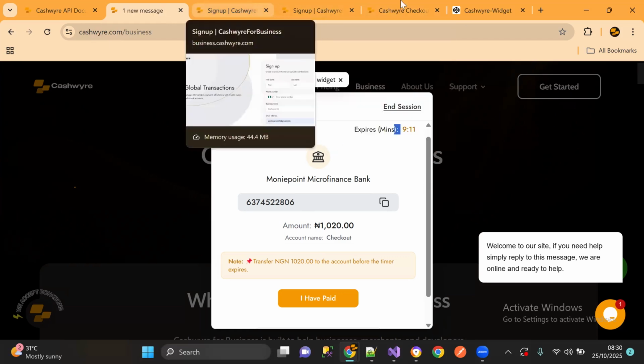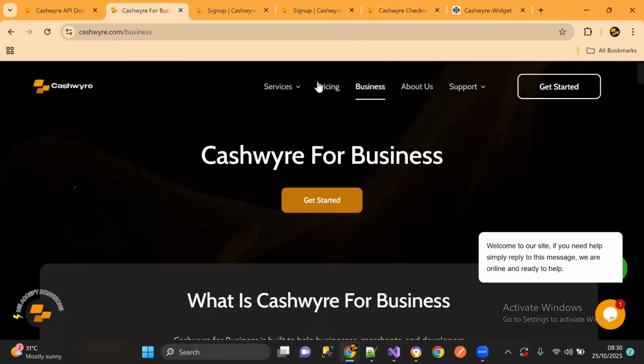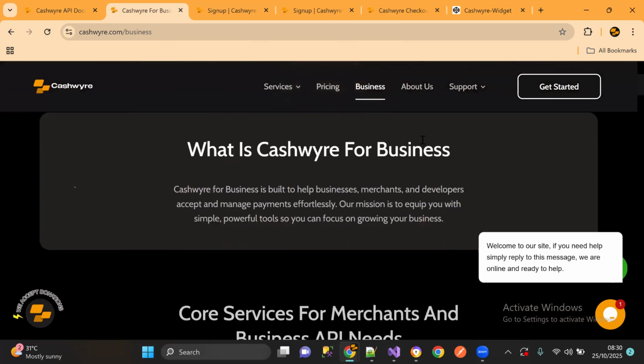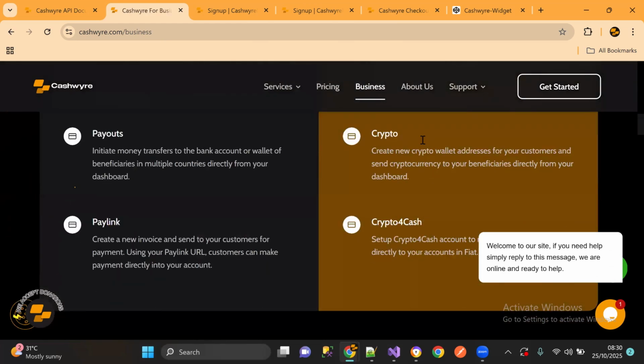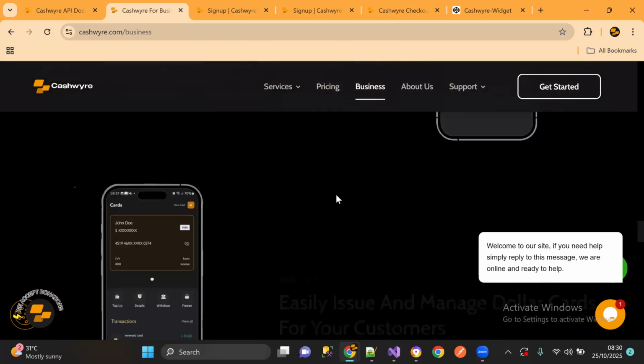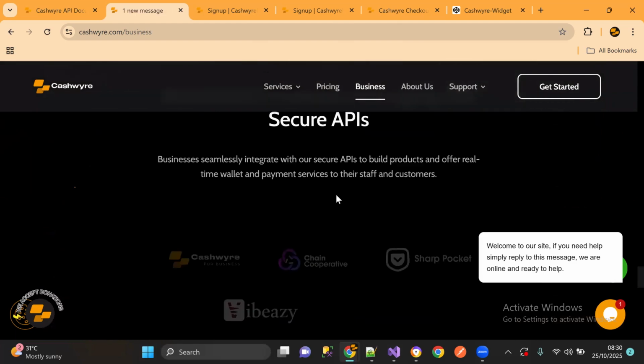Now, let's briefly talk about the Cashwyre checkout. Let's assume you operate an e-commerce site, or you have a small business and you want to expand abroad, to target your customers abroad. This is where the Cashwyre checkout comes in. The checkout allows you to provide your customers multiple options that they can pay you with. How does that work? Let's do a quick demonstration of the Cashwyre checkout.